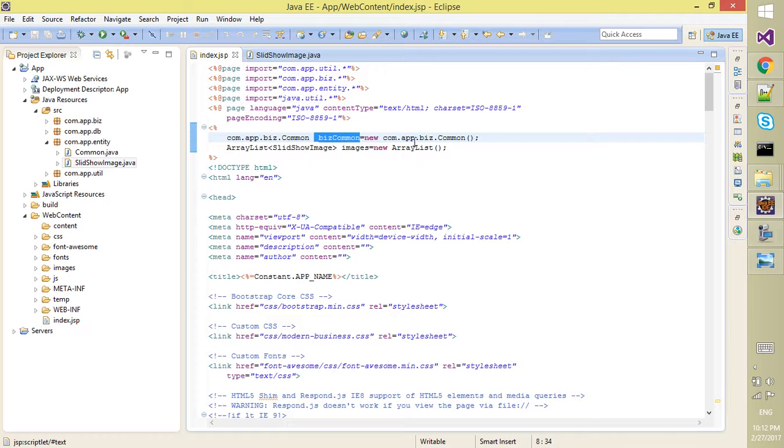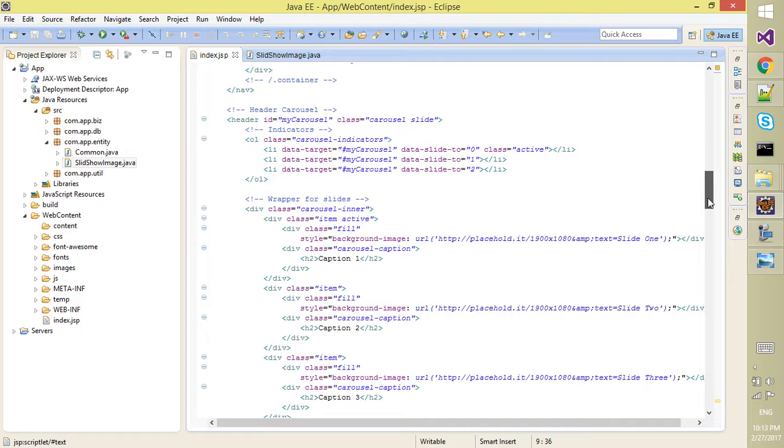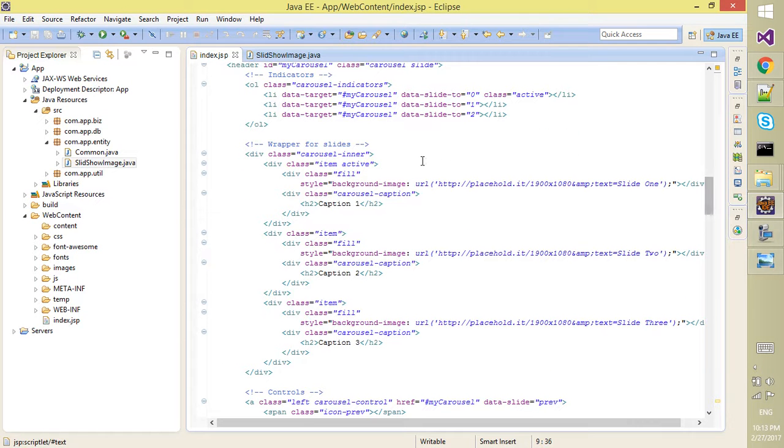And I can call here the method get all. So here you can see my presentation or JSP is calling the business layer, business again call the data access layer, which will interact with the database and give us the data. So for now we have this list of images, so that we can iterate here.